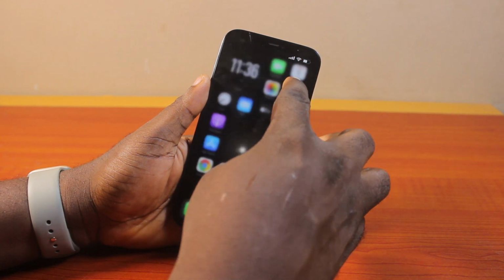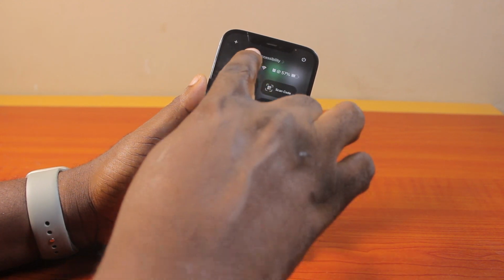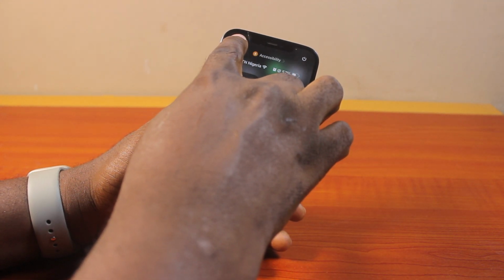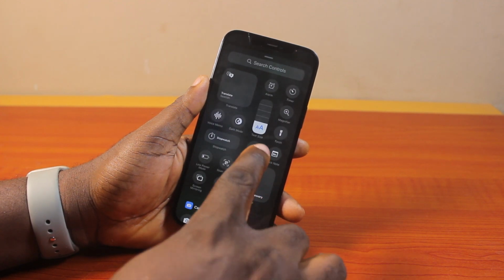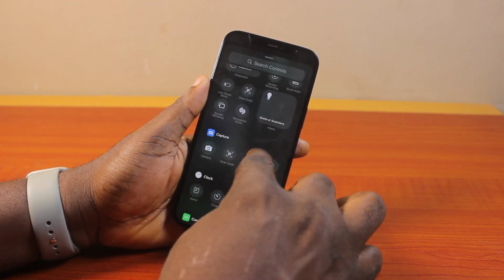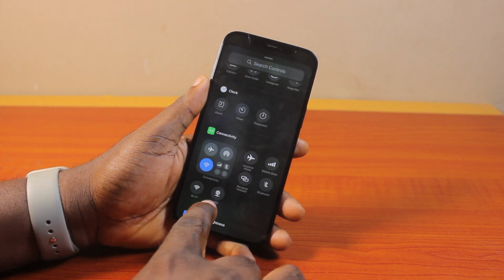Now, to add the iOS 18 VPN to your iPhone Control Center, all you need to do is swipe down the Control Center, press and hold an empty space of the Control Center just like this, or better still, press and hold the plus icon at the top left. Now, once you press and hold that, click on Add a Control. Now, you can just scroll down to Connectivity, and under Connectivity, locate VPN and add VPN.